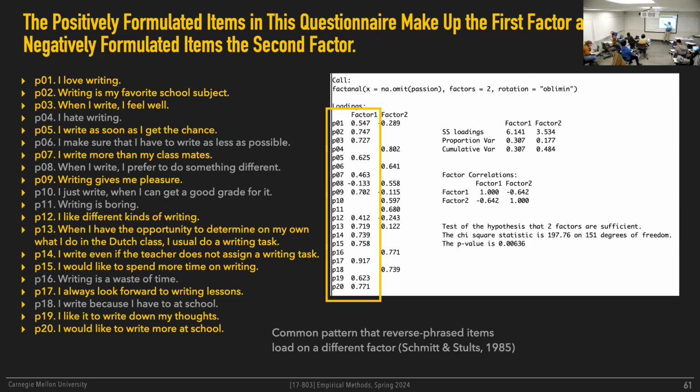And the expectation is that the questions that are capturing the same concept would all load onto the same factor, and furthermore, they would load strongly onto the same factor.